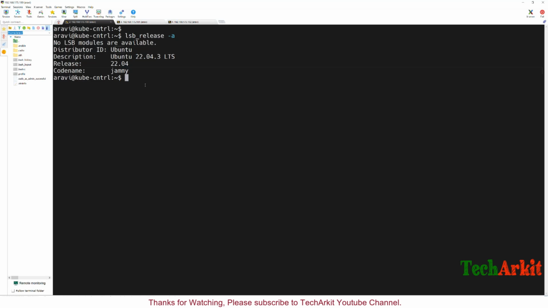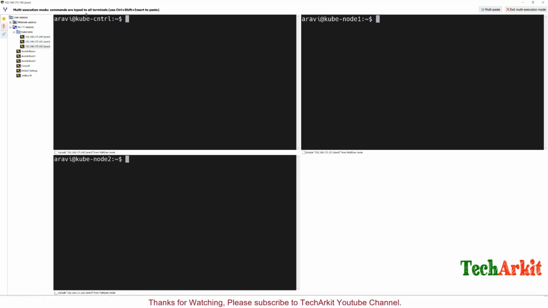And so now let's implement part one. Part one can run on the controller node as well as the worker nodes. To save time, I'm using the MobaXterm client to connect to the servers. It has a multi-execute option so that I can execute the commands on multiple servers at the same time. I'm using the multi-execution mode so that I can execute the same commands on three nodes at the same time.